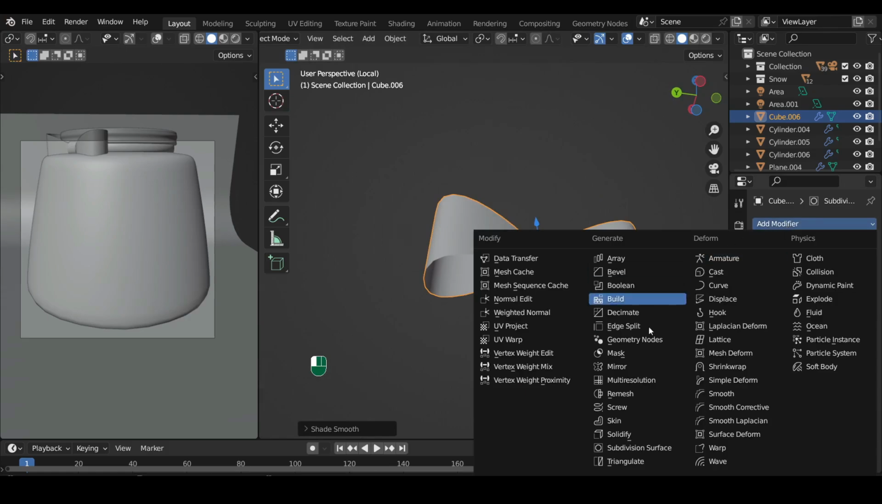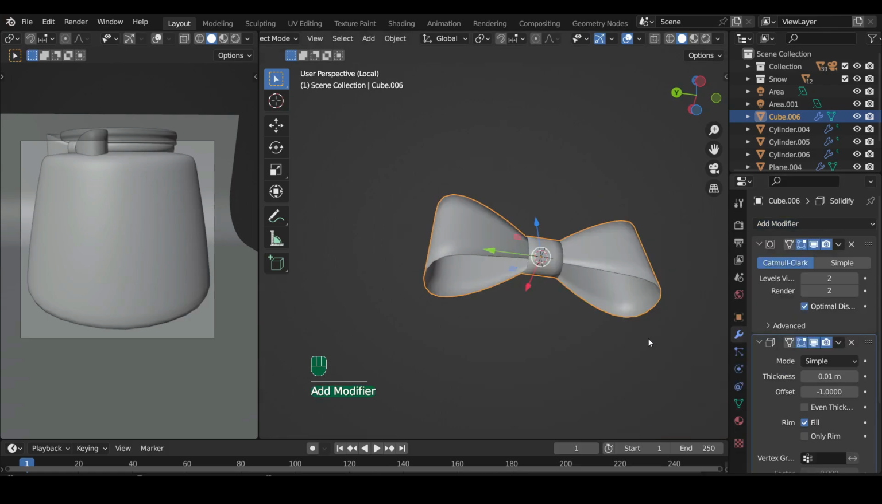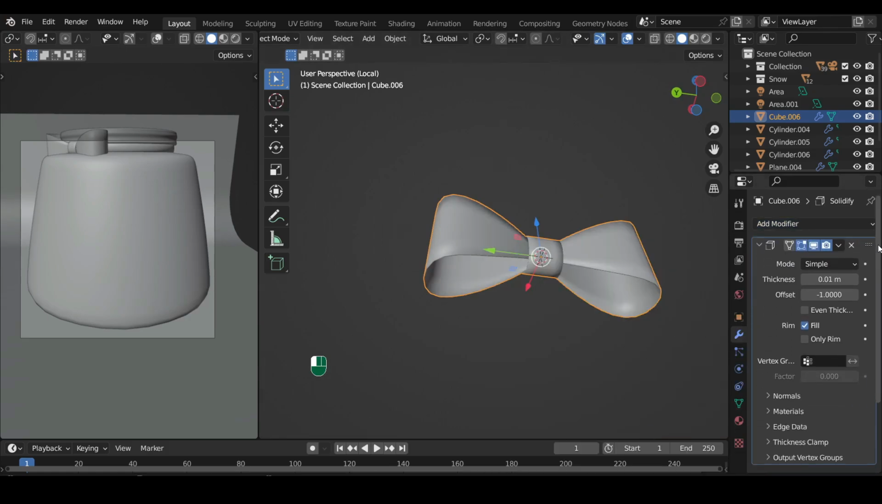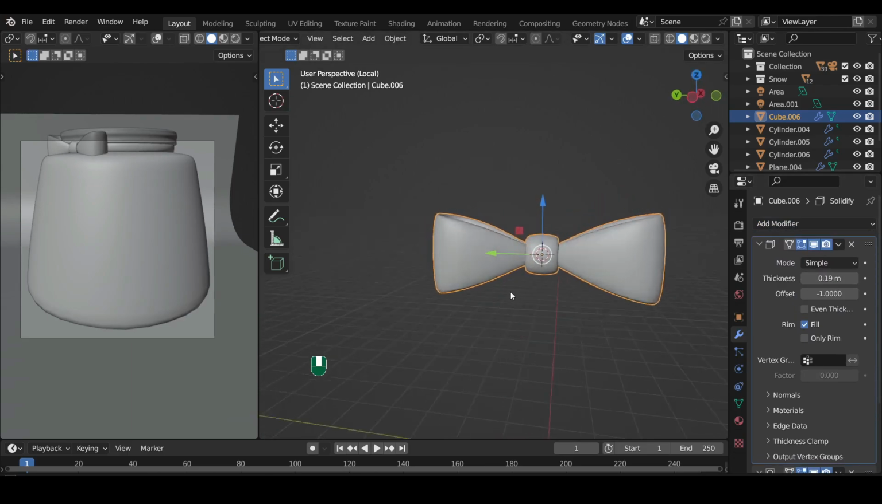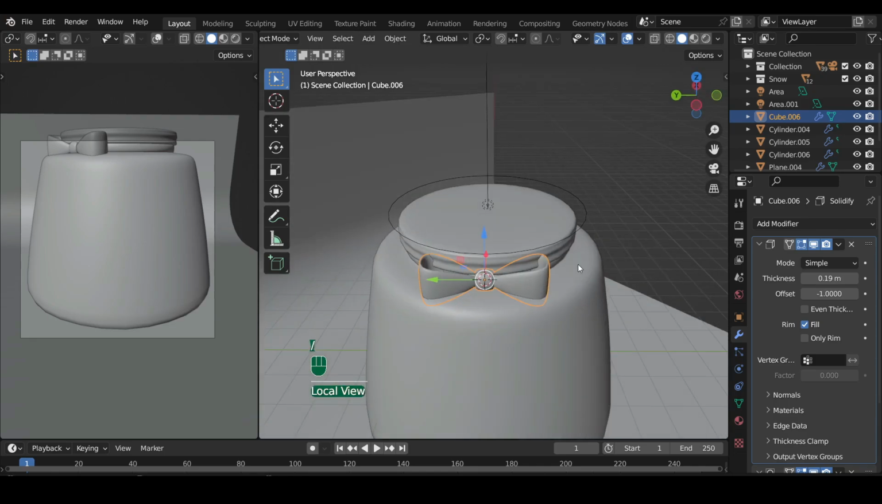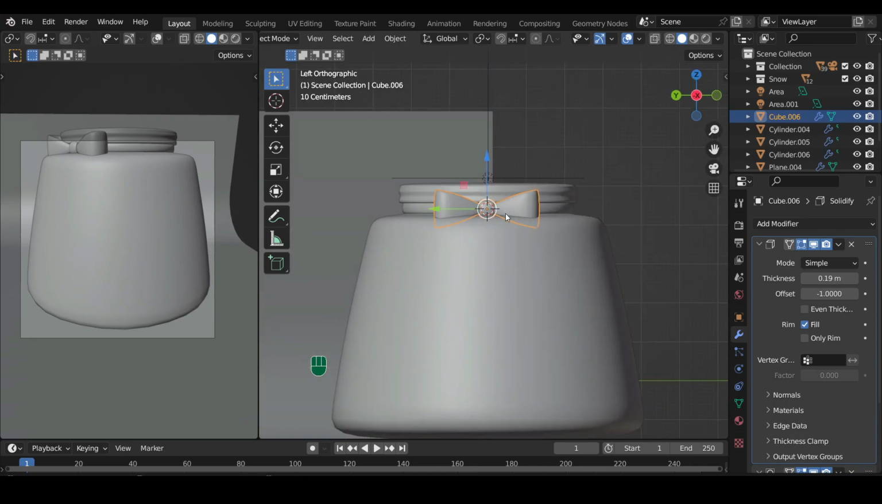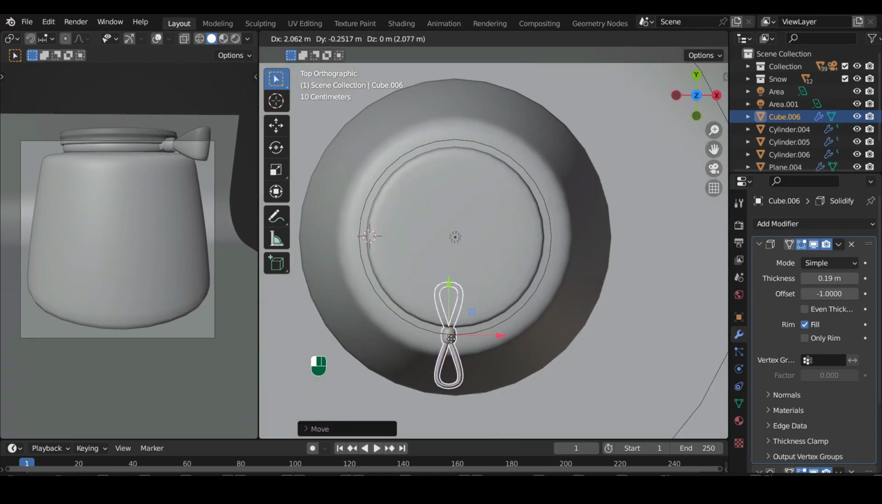Now add Solidify modifier to it. Drag the Solidify modifier above the subdivision and increase the thickness. Now move this to the right and R to rotate it.